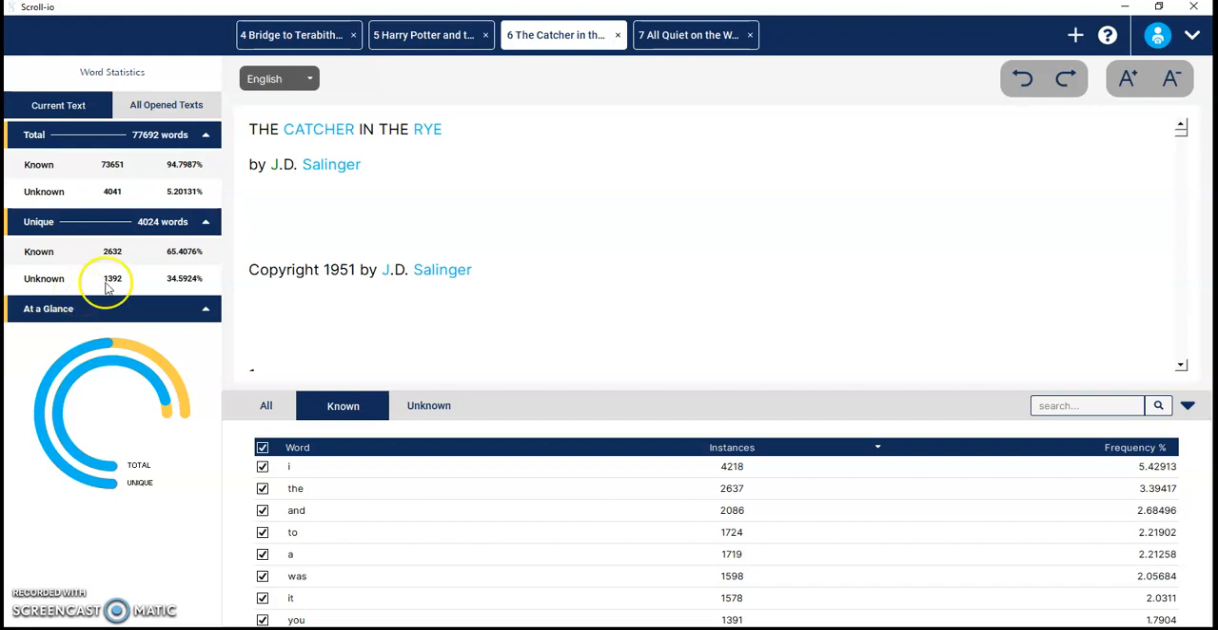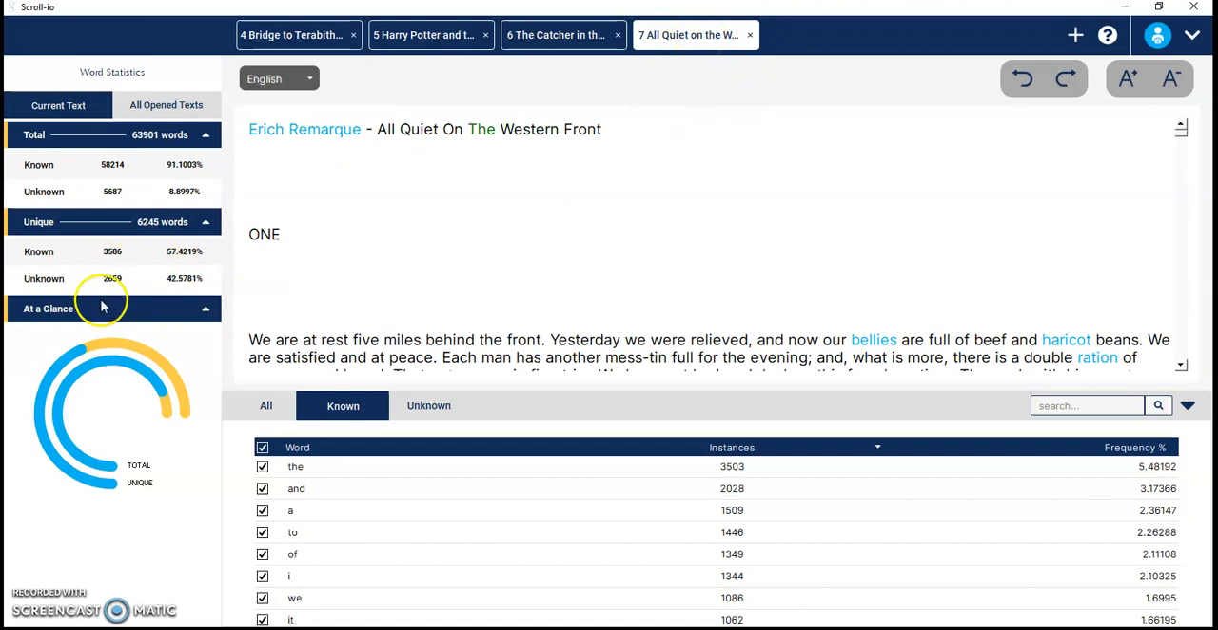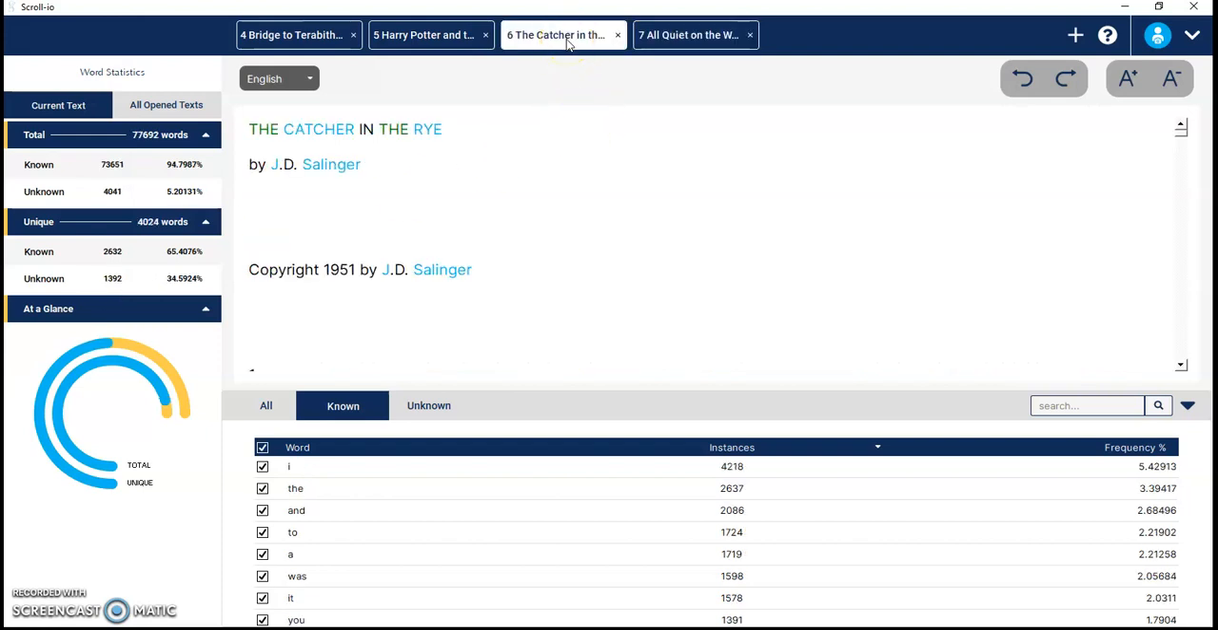In that case, I would have to learn about 1,400 words for The Catcher in the Rye. But if I wanted to do the same thing with All Quiet on the Western Front, I'd have to learn about 2,600 words. So that's a lot more difficult, it's a lot more work. If I'm going for a simple novel, All Quiet on the Western Front probably isn't as good of an option as The Catcher in the Rye.